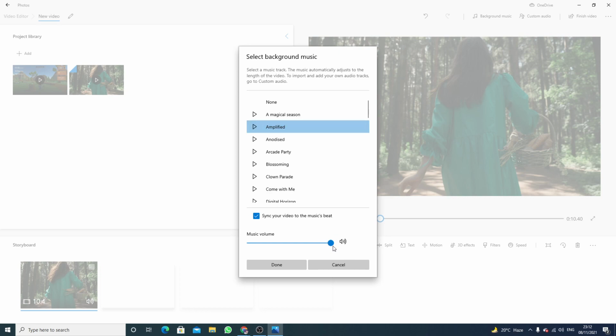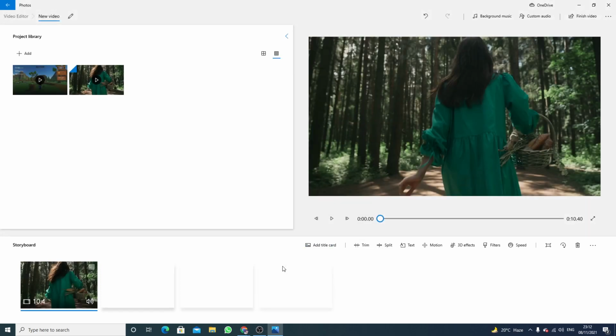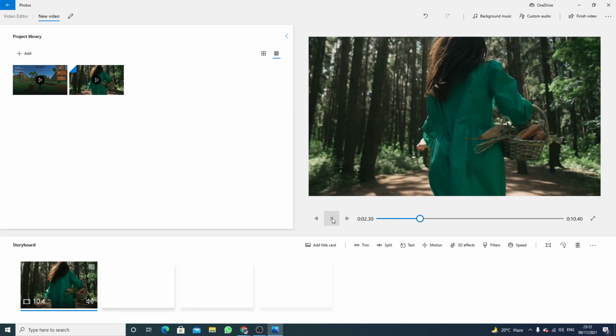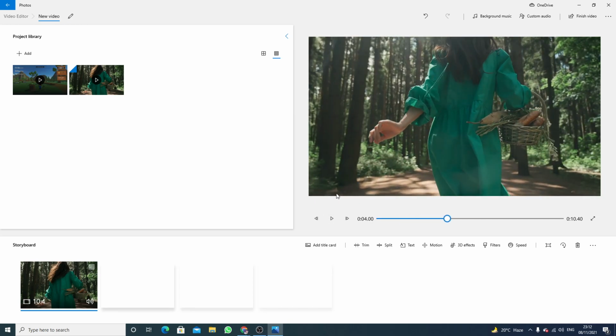Okay, you can also adjust the speed of that, and make sure that you uncheck this option and then click on done. Now play the video. So in this way you can add background music.